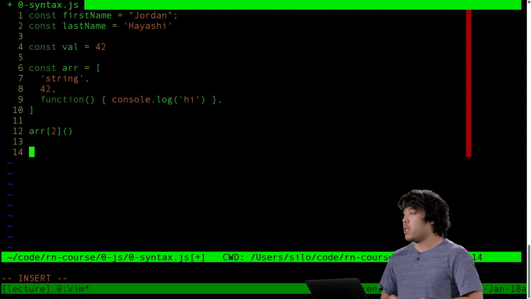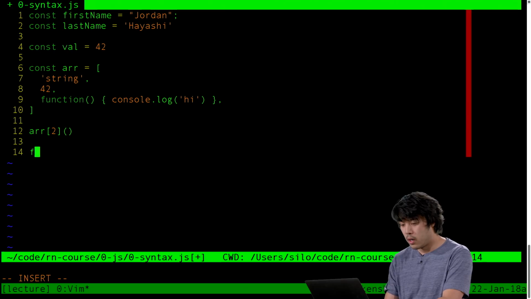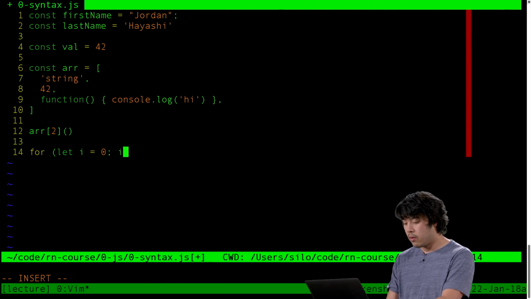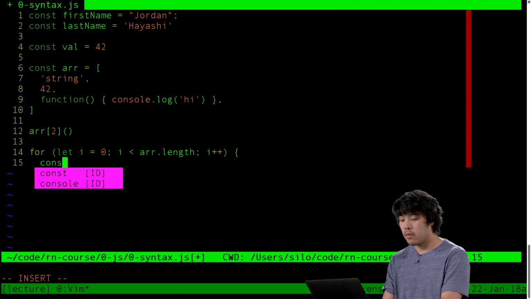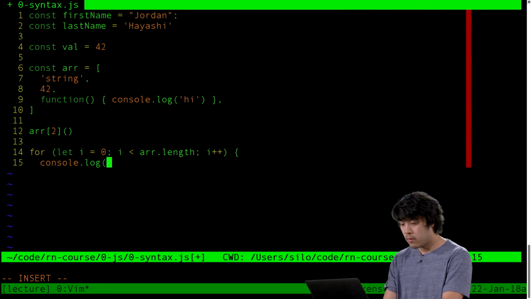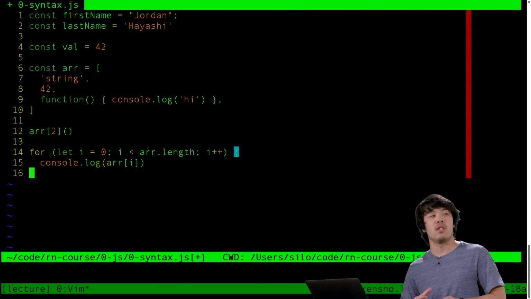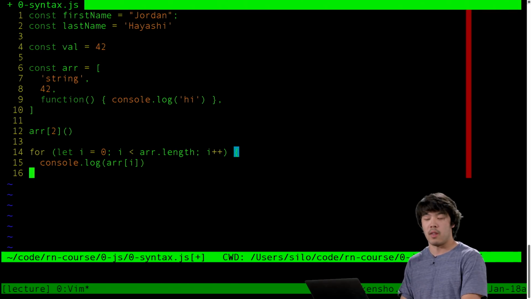Say I wanted a for loop and I wanted to console log everything in that array, I can do it almost like C. So I can do for, and this time we'll use let for the variable. We'll talk a little bit more about that later. So I start at 0, while i is less than the array's length. My personal preference is to omit the semicolons, but you might read something online that has them. It really doesn't matter all that much.